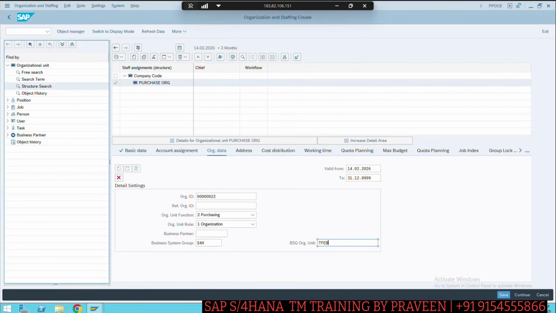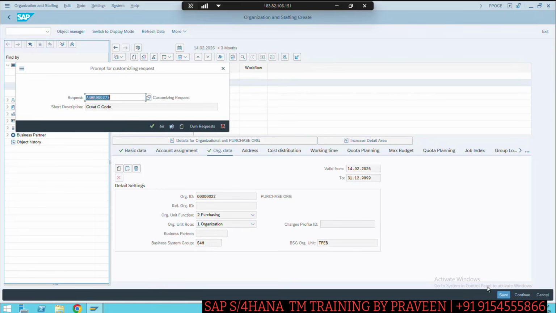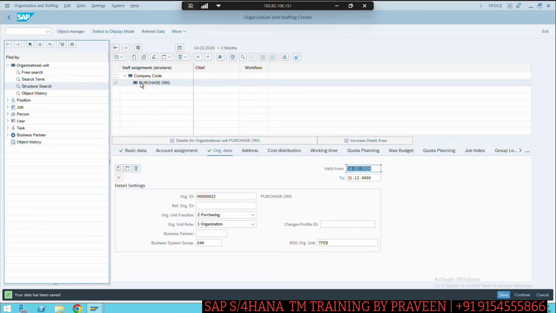Right? But if you observe here, once we press enter, the system will create something called a charge profile ID. Okay, we usually don't maintain it here. You could set this up later in the configuration at charges and settlement. But you could also specifically give a charge profile ID here, and then save it. So we created a purchase organization.